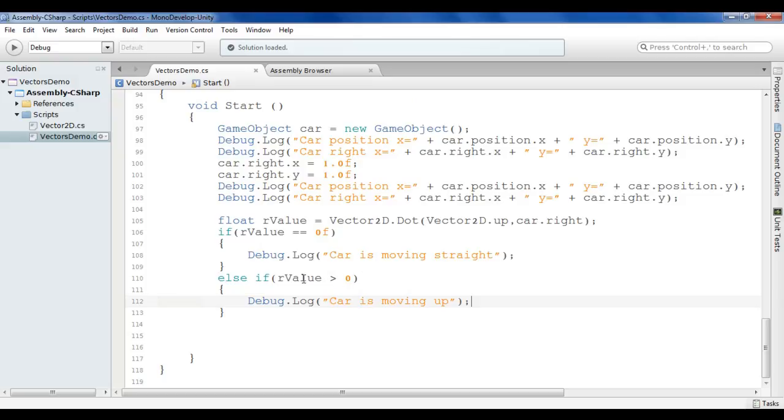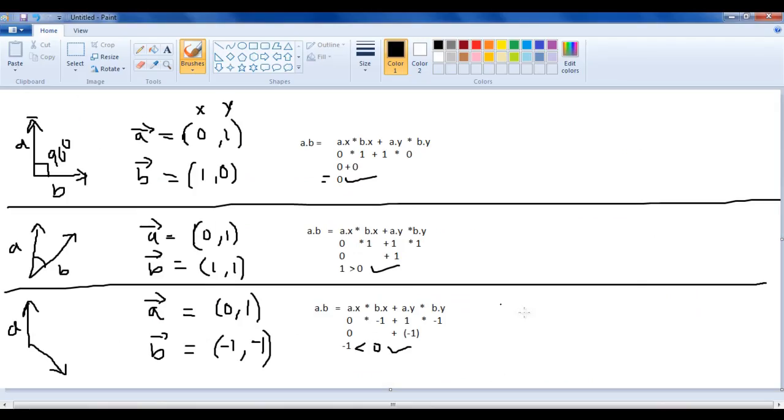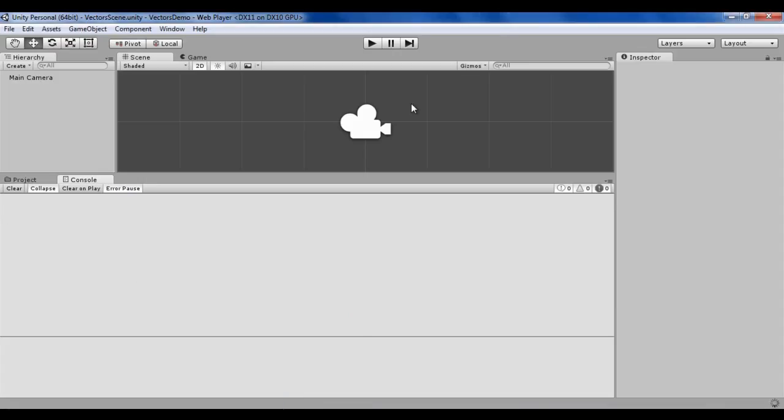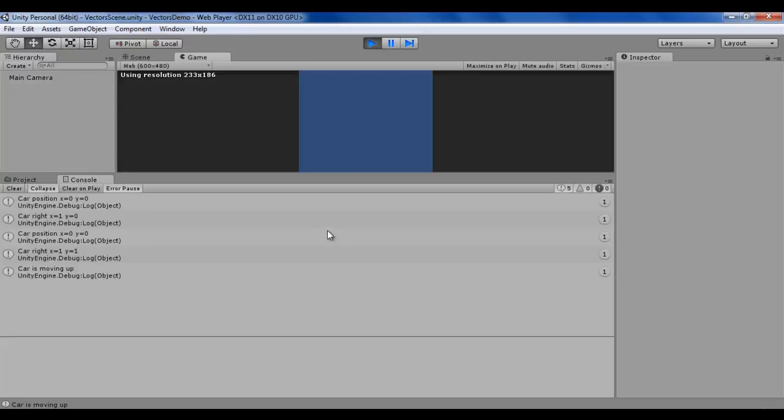Also, you can see if the return value is greater than 0, it should be acute. Let us check it out then. Let's come back. I should get here that the car is moving up. I should not get that the car is moving straight. If I run the code, you can see car.position x is 0, y is 0, it's the same. Car.right is now x equal to 1, y equal to 1, and you can see the car is moving up. Can you see that?